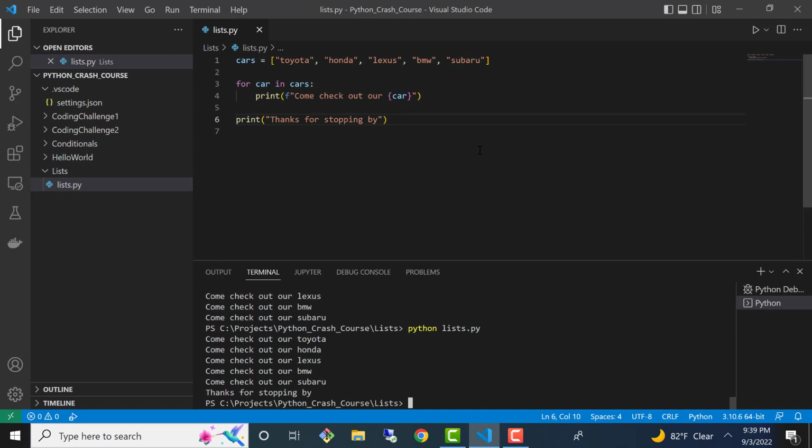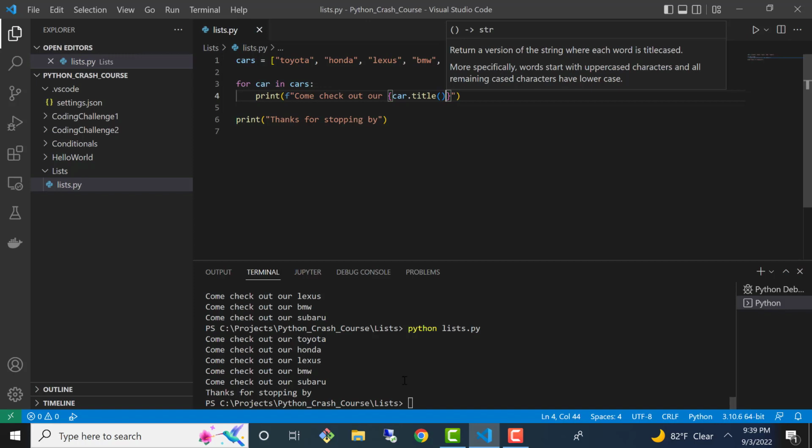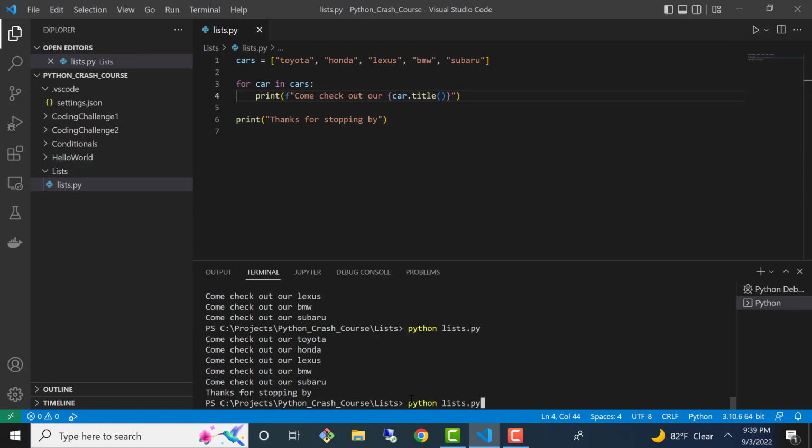Thanks for stopping by. All right, so if you notice all of these are lowercase, so do you remember which method we can call on a string to uppercase the first letter? All right, if you guessed title, you are correct. So let's save that and see if that looks any better. There we go. All right, very good.